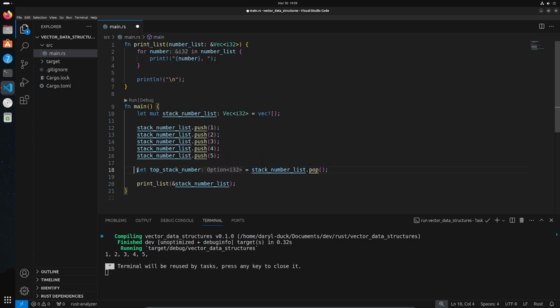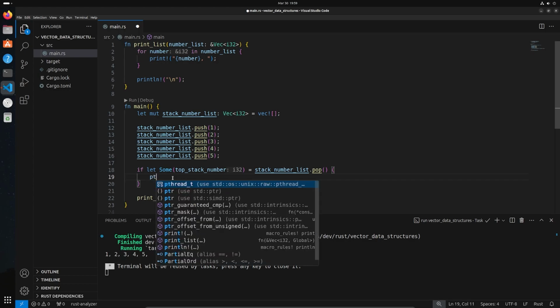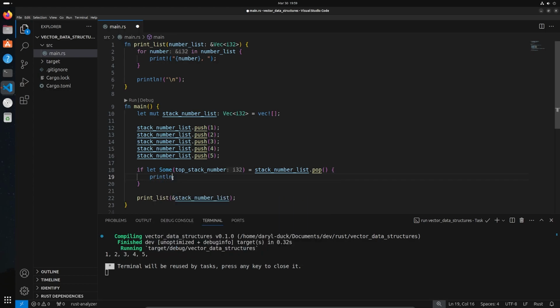So I'm going to convert this to an if let expression, which is what we saw in the previous video. So we're going to go if let Some of top stack number, and then basically I can do something like println. Whoops, I always forget the exclamation mark. I have popped the value top stack number off the top of the stack.